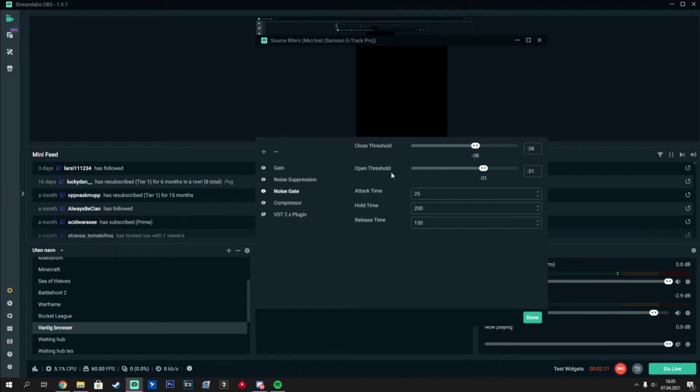Then you have noise gate, which might look a little bit overwhelming, but this is very good for removing any keyboard clicks or anything like that. So it looks very overwhelming, but basically the idea here is you don't really have to mess around with these. You can kind of just keep them at what I have them on, and I think that's standard. I'm not too sure, I think it is.